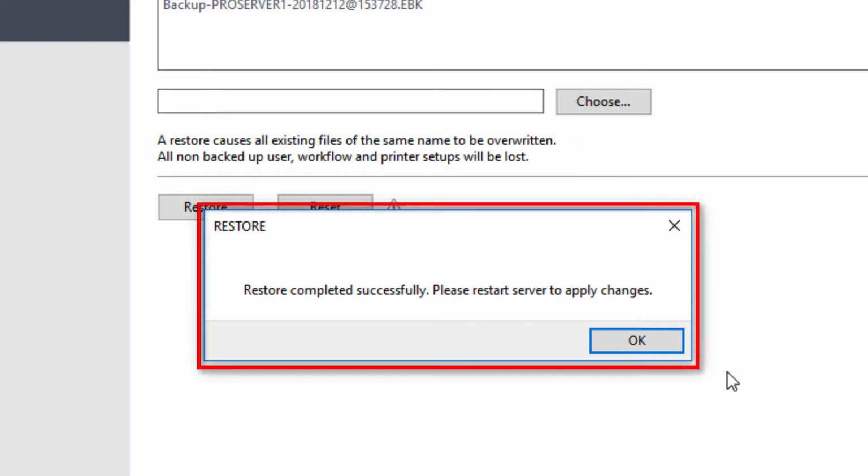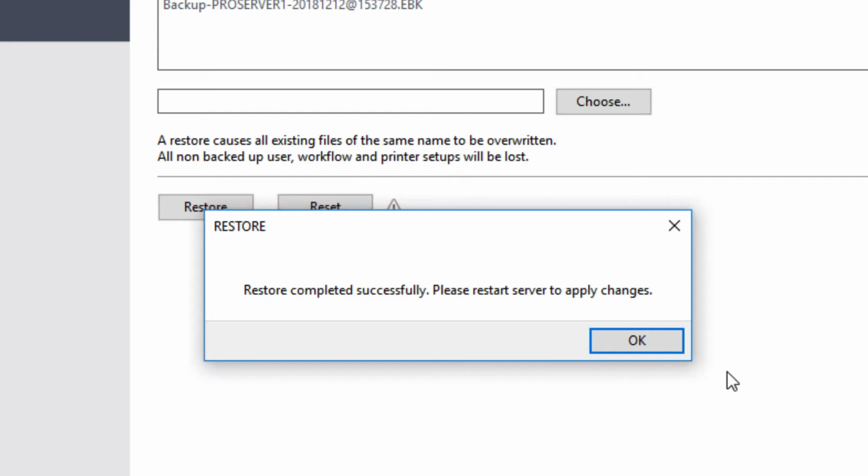A window will appear confirming that the restore process has been successfully completed and prompting you to restart your server in order to apply the changes. Click OK to close this window.